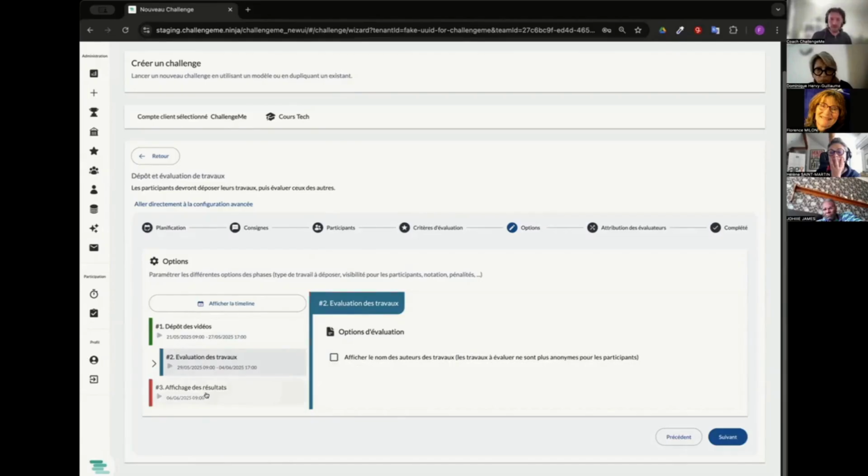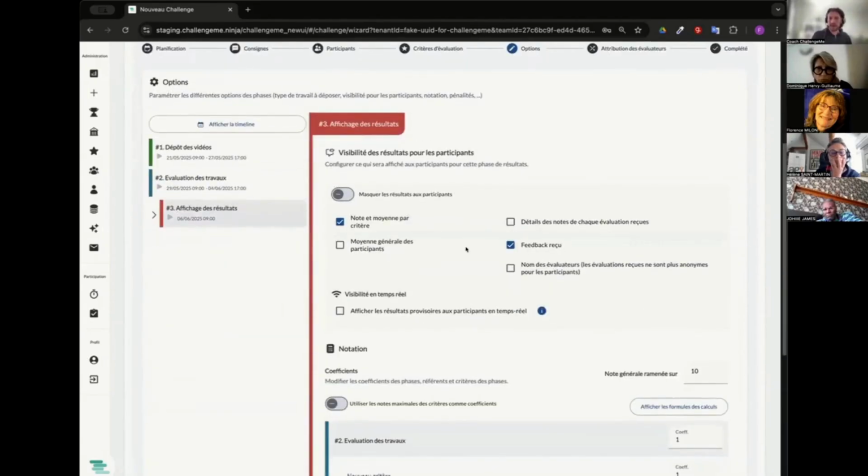And then in the display of results, this is where we can define what we want to show to the participants. So the grade, the average, the breakdown of grades, the feedback, the overall average of the participants. I can also lift anonymity on the results. So if I check this option, I will see the names of the people who evaluated me, the names of the people who gave me this or that feedback. That's it. You can also completely hide the results from the participants.